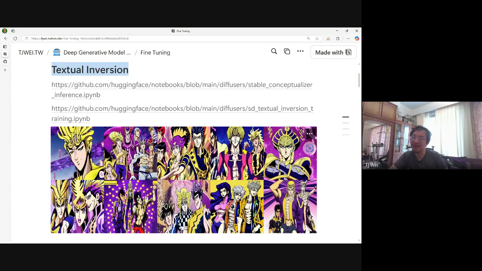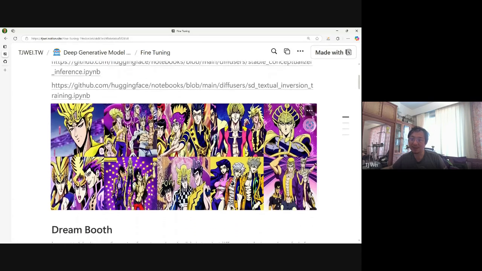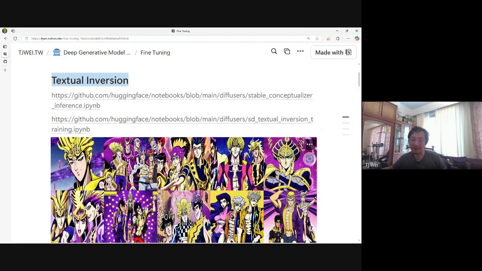The only thing left is to let the model know what the embedding of this new token is. So we can train the model by adjusting the embedding of this token so that it can generate the desired style, in this particular case, the JoJo Adventure style. Okay, so that's the idea.